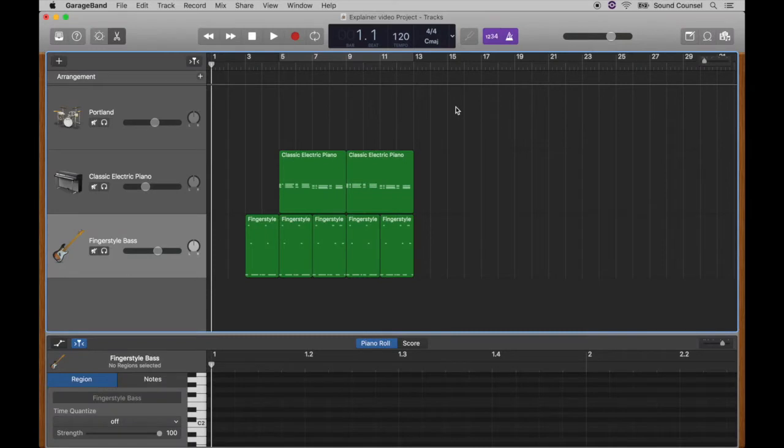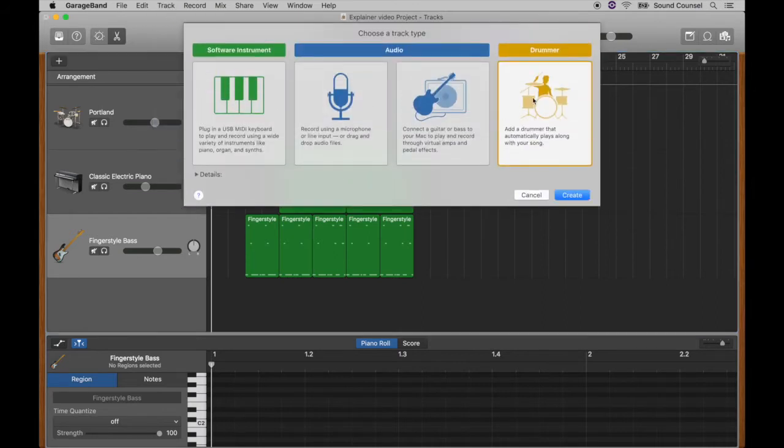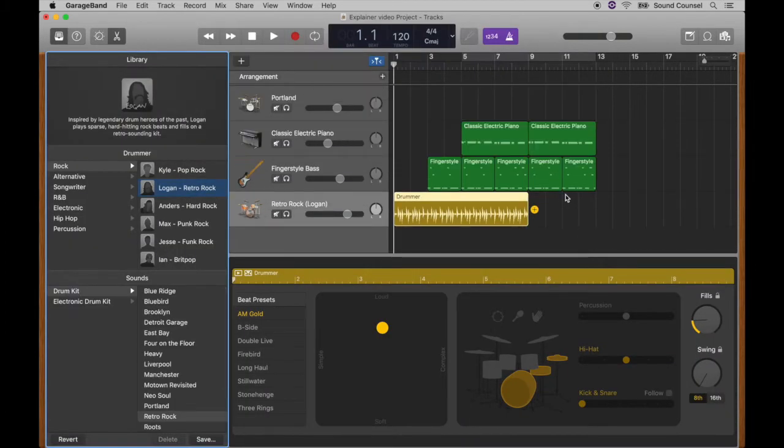So let's look at these brilliant and quite fun drummer tracks. Now, to create a drummer track, we need to go to the Track menu, select New Track, and just over here, add a drummer that automatically plays along with your song. Sounds a little bit mad, but it's just a way of working within GarageBand that they've developed in recent versions.